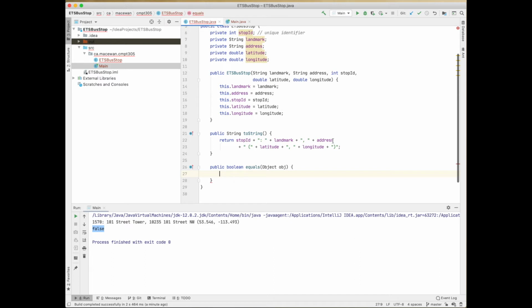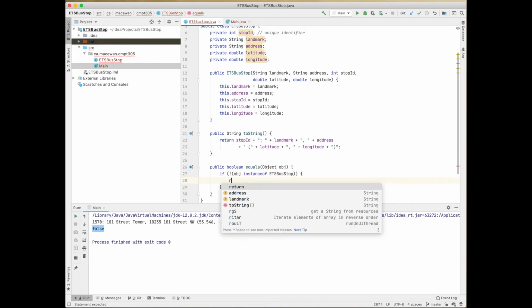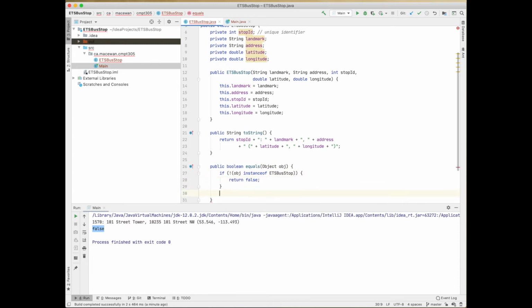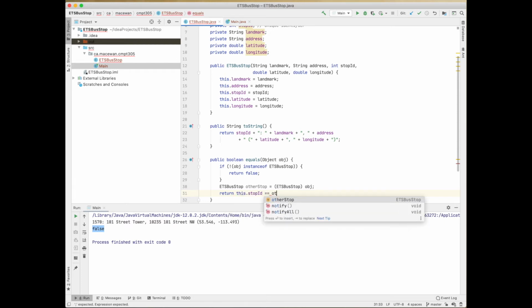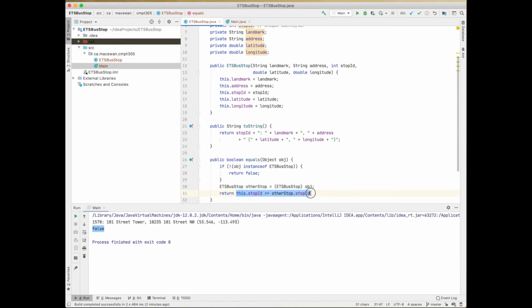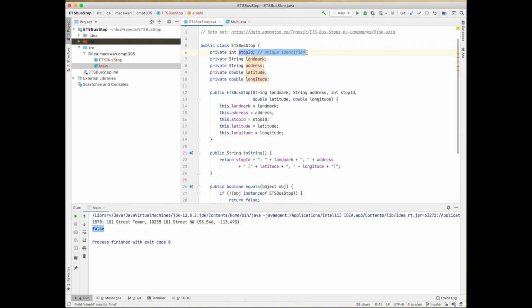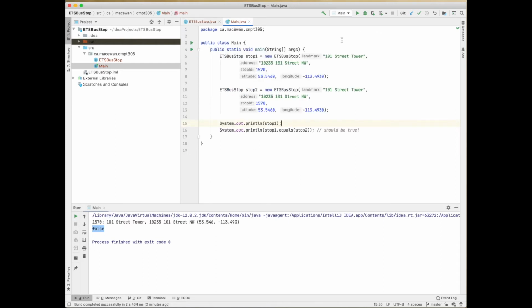Notice that the equals method is public, returns a Boolean value, and takes an Object type. The first step is to check if the given object is an instance of ETSBusStop. If not, we can conclude that they are not equal and return false immediately. If the given value is of type ETSBusStop, we typecast it into ETSBusStop and compare their stop IDs. Comparing stop IDs is sufficient because stop ID serves as a unique identifier for each ETSBusStop. We can see that the equals method now behaves as expected.